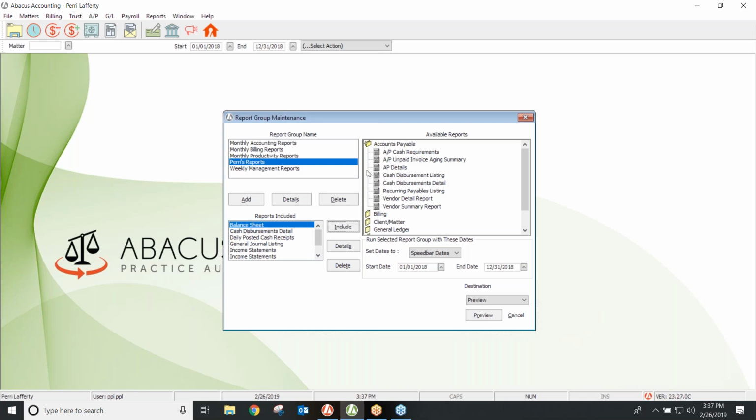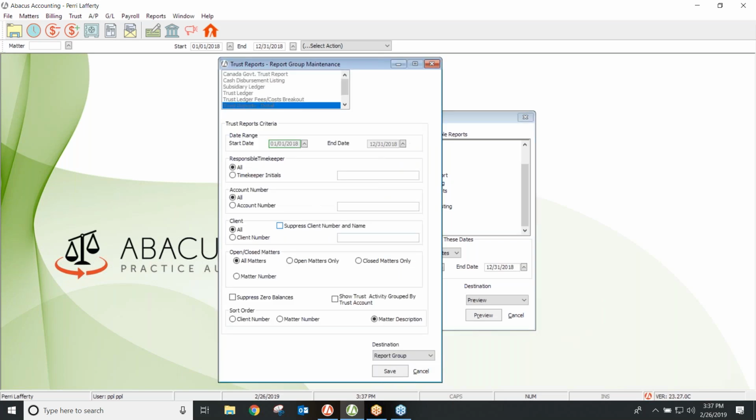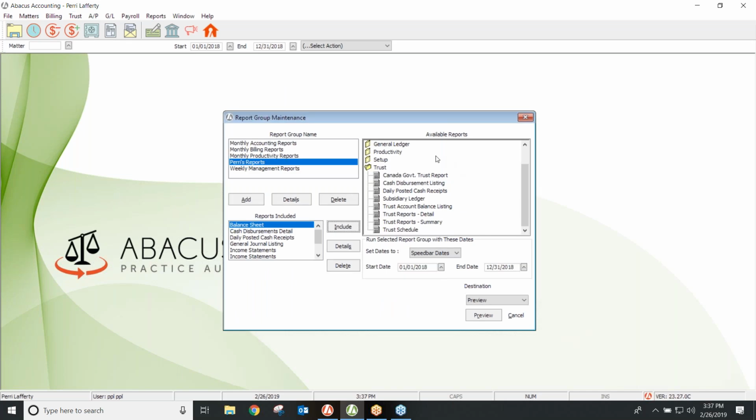Okay. All right, so there's that one. Maybe I want a trust report. That trust report detail, I love that report because that shows me every transaction in every matter for my date range. So include that. Now this one does give me more to choose from. And save it. So you can go through and pull any reports you want from any of these different folders and just place them down here in your report group.